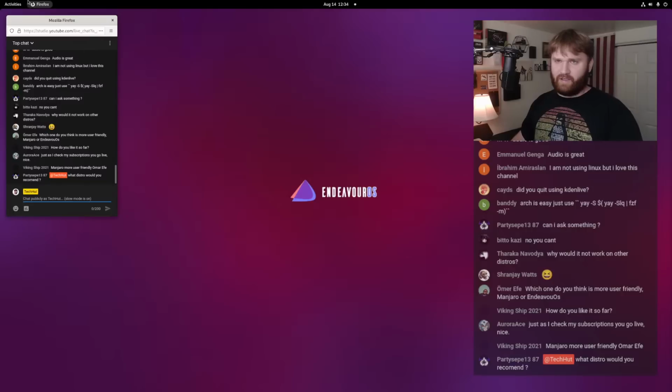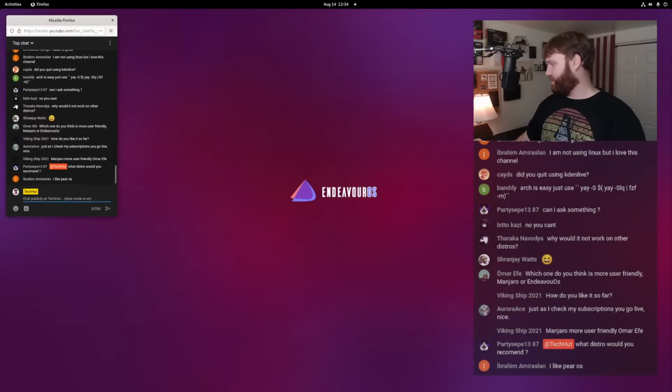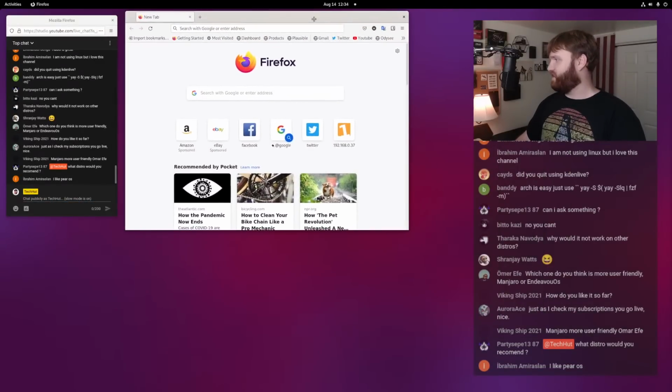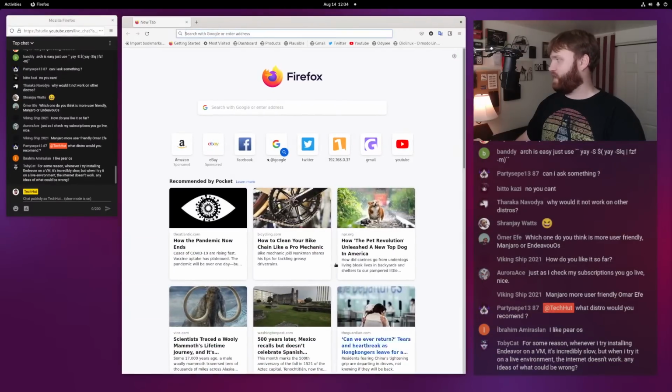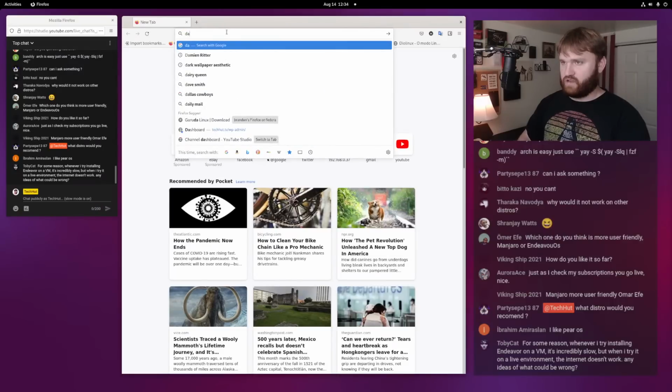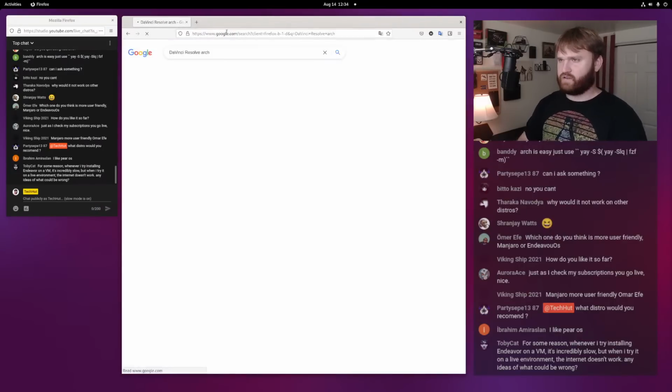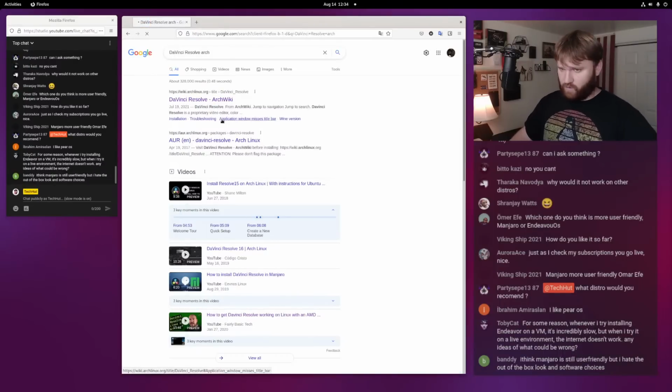It did require a little bit of work. Let's open up Firefox here real quick. Oh, I already have it open over there. Let's bring in a new tab over here. What I can show you is the Arch wiki for DaVinci Resolve. So the DaVinci Resolve Arch page. Go ahead and open this up.